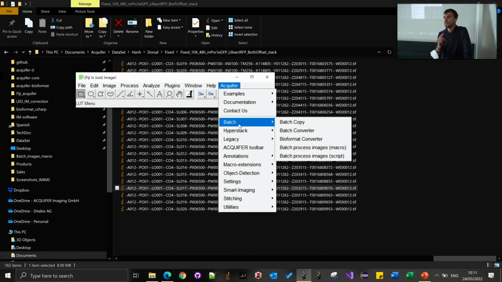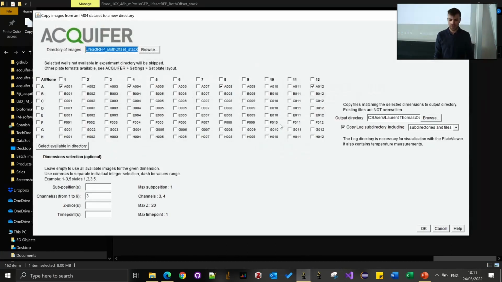The only difference between batch and Hyperstack is that with batch, we work really on the single image file, and with Hyperstack, we first group them into a Hyperstack or a multi-dimensional image, with the sliders, and then we can do stuff with it. So I'm going to start with the batch one, which is simpler. So let's go on with batch copy.